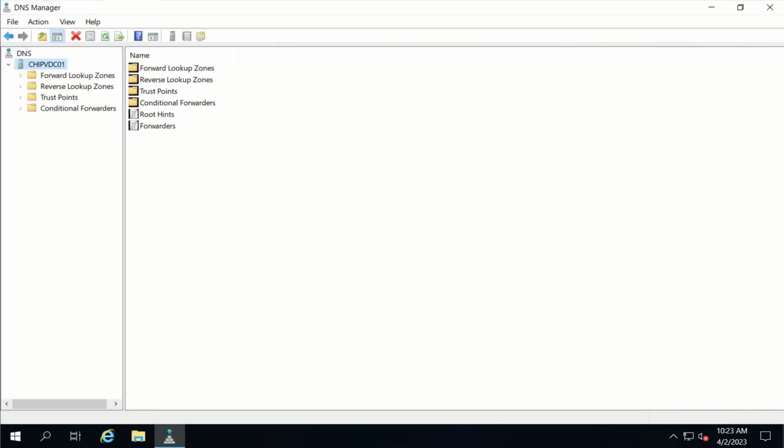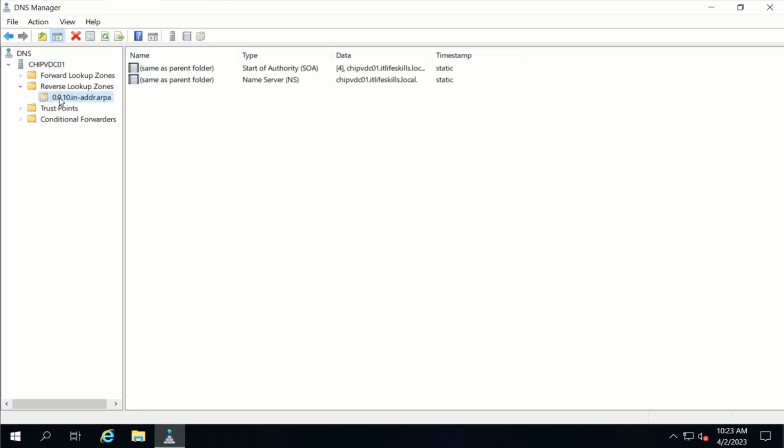Now let's verify the records in the zone that we have just created. To do that, we need to click on reverse lookup zones, then click on the zone name. As you can see, the zone currently only contains the default records that it inherits from the parent folder. Let's create the pointer records.